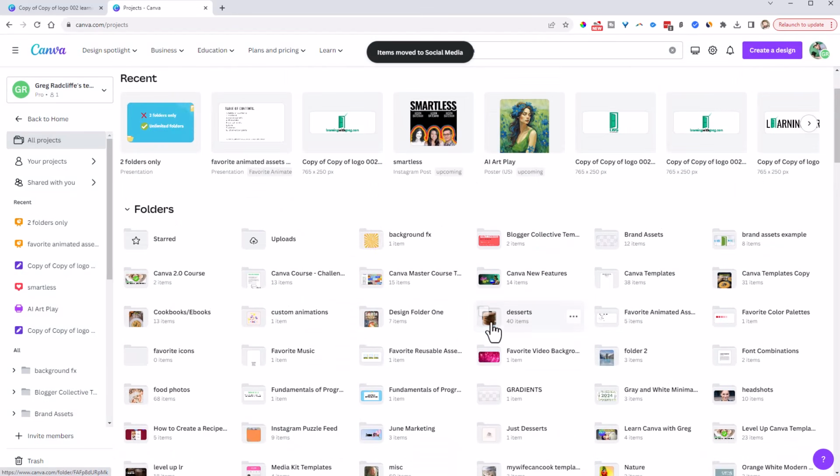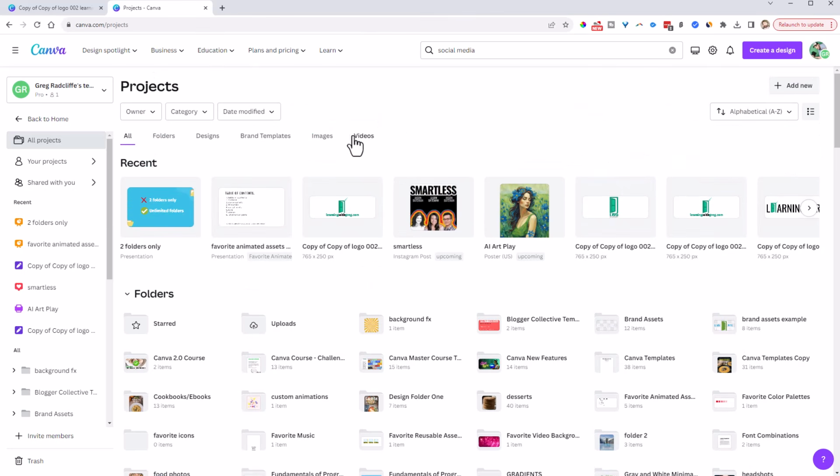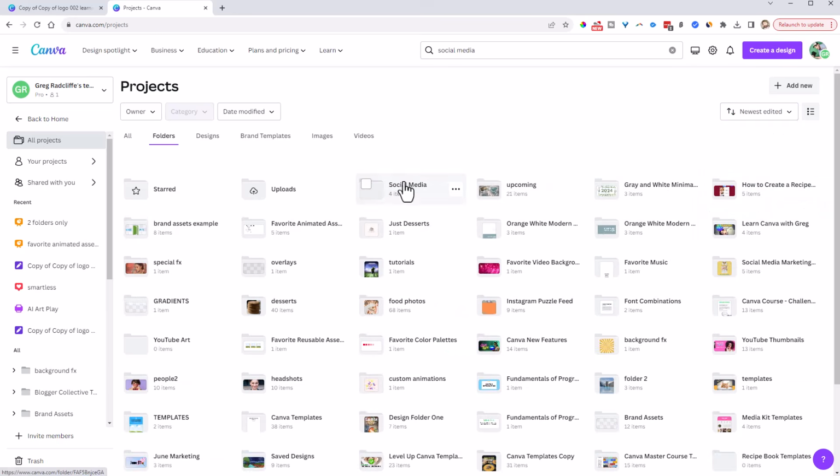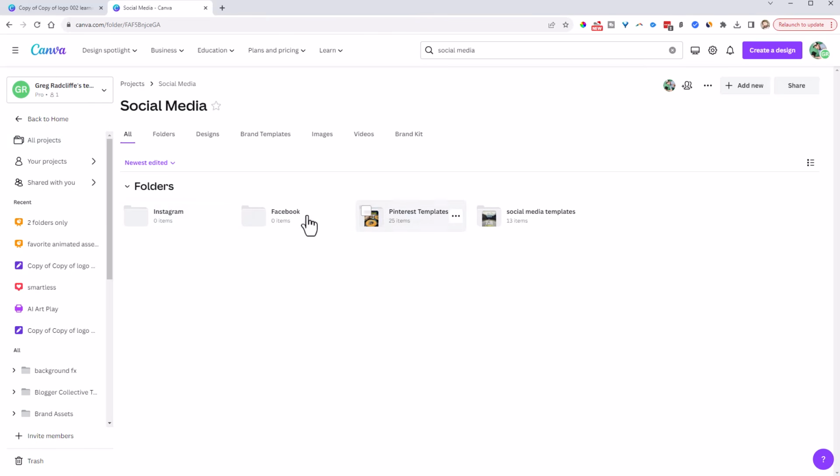So if I want to check and make sure that worked, I could come back up here. I could look for my social media folder. I'm not seeing it. So I could remember you could search by that or actually go under this folders tab. Still looking for it. Don't see it. Remember you could search by most newest edited. So do that. Then suddenly there's my social media folder. And there it is. Pinterest templates and social media templates. They have been both moved under this folder right here.